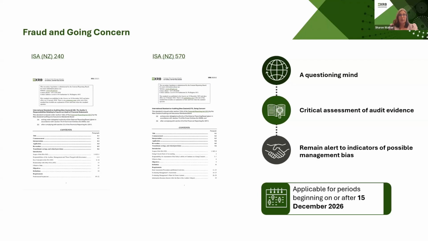Professional scepticism is critical to the auditor's consideration of fraud, and the application material in the new standard is enhanced with a focus on professional scepticism, having an inquiring mind, the critical assessment of audit evidence, and remaining alert to indications of possible management bias and possible misstatement. The new going concern standard significantly enhances the auditor's work in evaluating management's assessment of the entity's ability to continue as a going concern, and it introduces clear statements in the auditor's report about the appropriateness of management's use of the going concern basis of preparation and the existence of material uncertainties related to going concern.